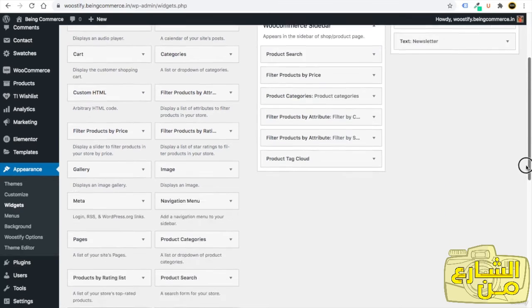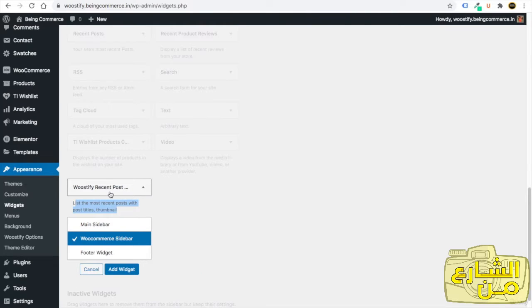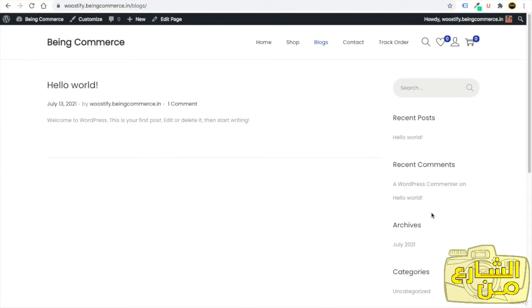Now friends, you have to add recent posts, but we have to add it from Boostify. You can see at the very bottom this option that lists the most recent posts with post title and thumbnail. Select it, then select main sidebar, then click on add widget. Now you can see that your recent post thumbnail has been added. All your recent posts will show in the sidebar. When we post some blogs on our website, you will be able to see all those things here. Right now, do not worry.